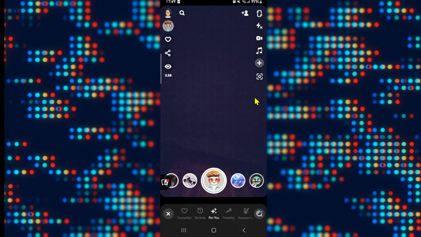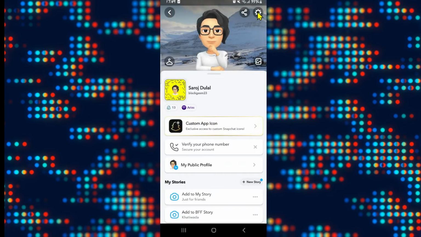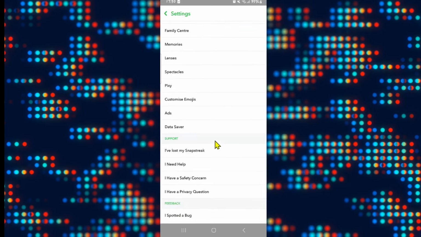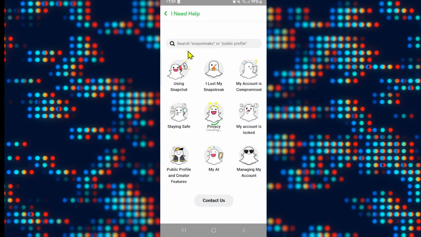But if you want to delete your Snapchat account, tap on your account icon at the top left corner, and then from your profile page, tap on the gear icon at the top right. Now, from the settings page, scroll all the way down until you find the support section. From this section, tap on I need help, and you will be taken into the Snapchat support page.